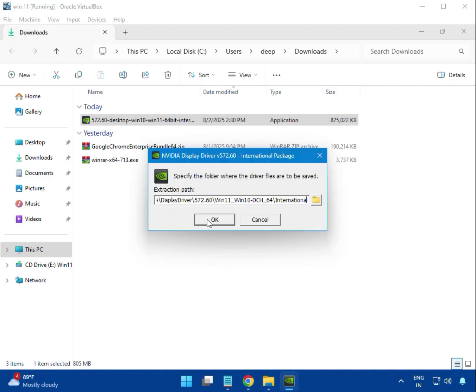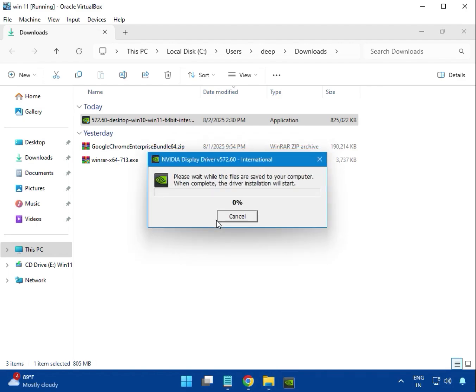Then click on OK. After that you can see this is extracting drivers to your system for the installation. Please wait while the files are saved to your computer, and when complete, driver installation will start.